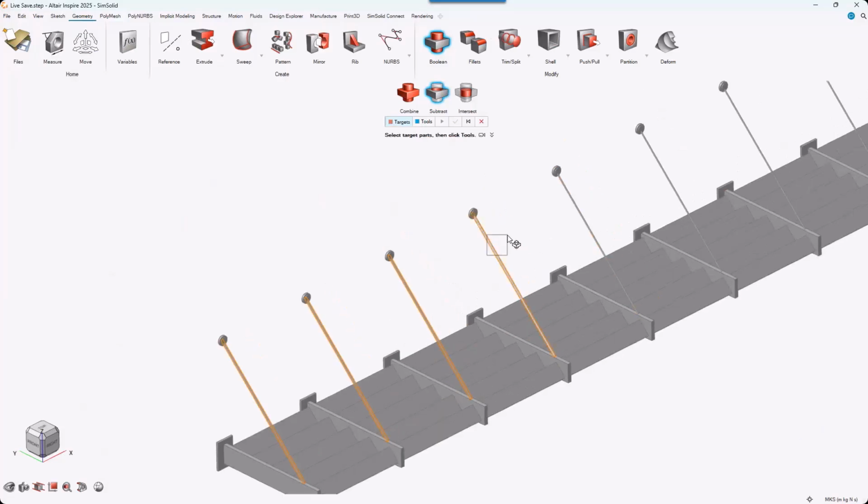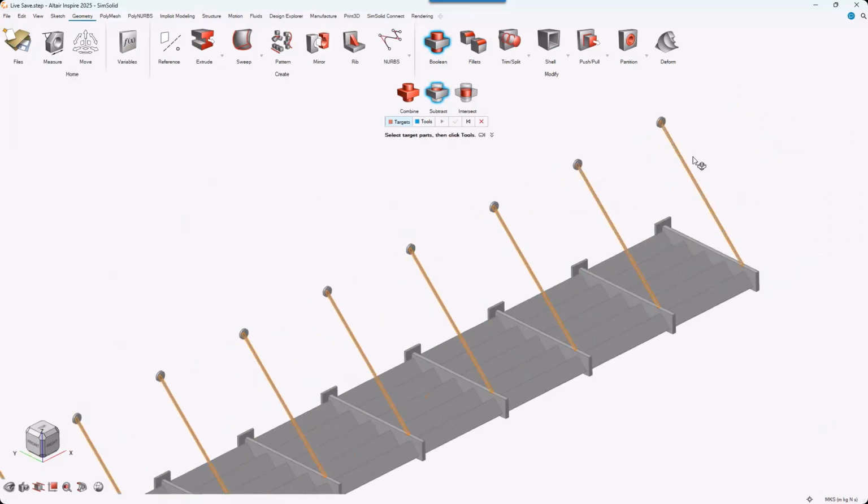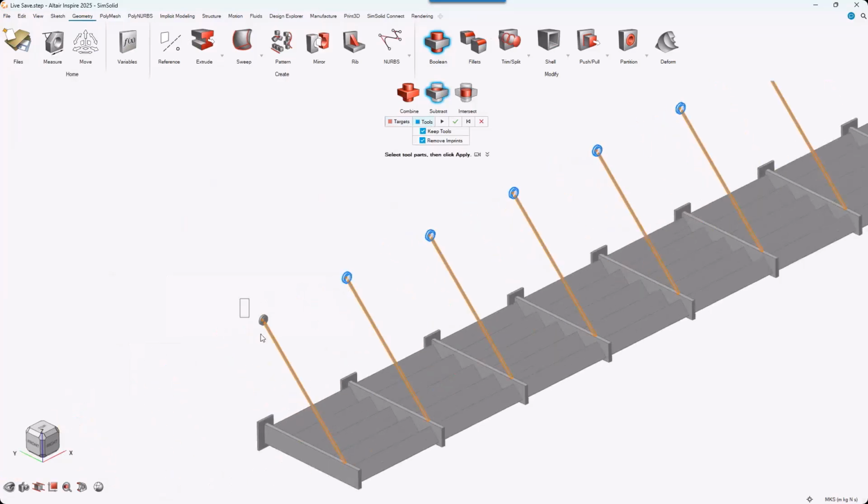And we can actually select along a line or a larger kind of selection set here. And for my tools, I want those to be basically everything else that I'm working with here. And what this will allow us to do is basically just cut off the extension or the penetration of our specific rods into these parts. So I'll click on the play button here to apply.